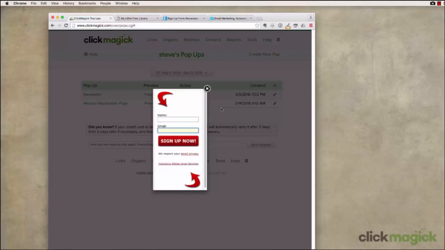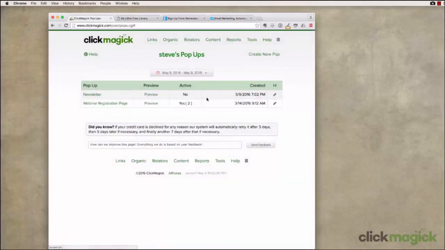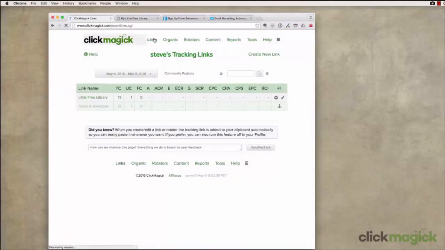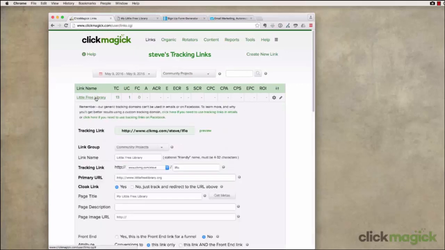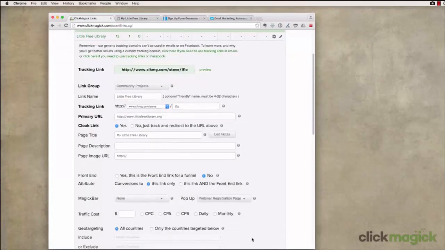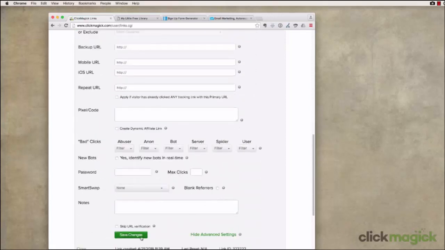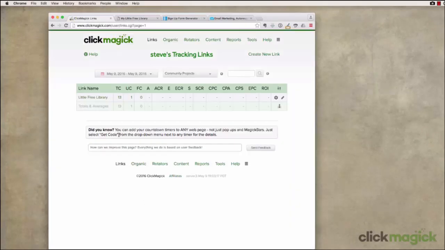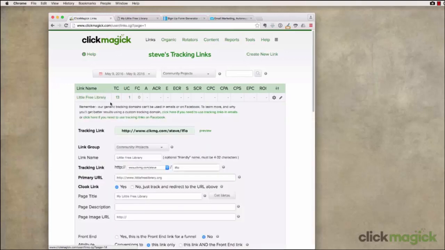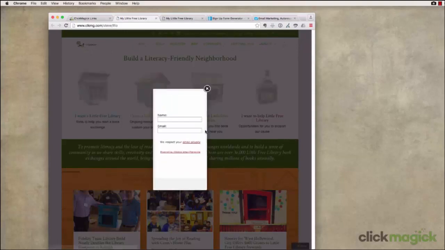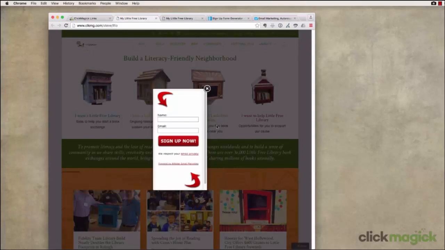If we want to take a look and see how it looks with a link, let's close this out and go back to our little free library link. We'll go into links, we'll open little free library, we'll scroll down to the pop-up, we will change this to our newsletter pop-up, we will save the changes, and now we'll go back, open little free library, and we'll preview it. And there we have the pop-up. So you can see how easy it is to create a pop-up in Magick and then attach it to a link. And that's all you need to do to make use of this powerful feature.